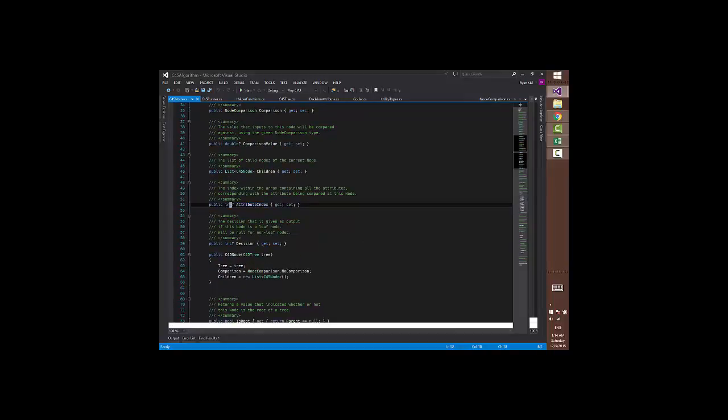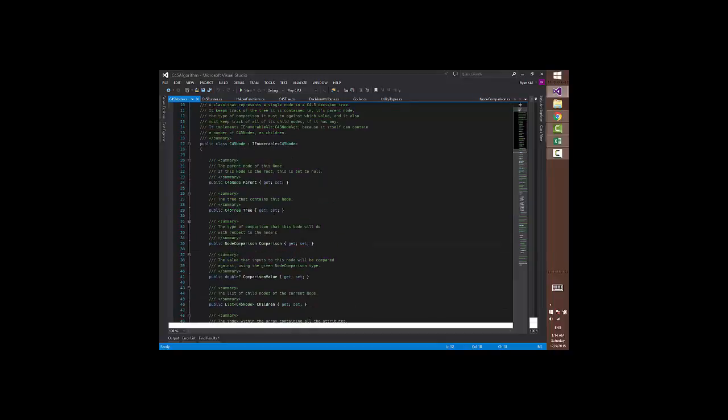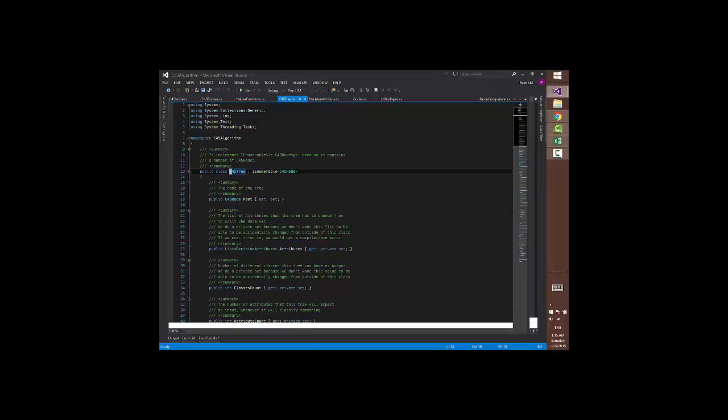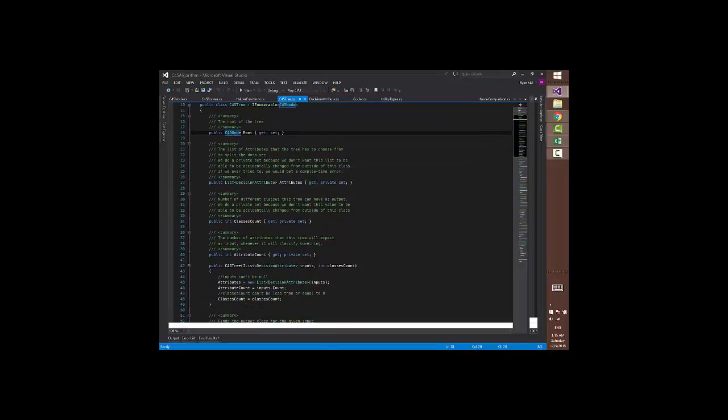It also keeps track of which attribute is being compared at this node. It keeps track of its parent so that we can traverse up the tree if we need to. And lastly, it has a reference to a C tree, which itself also is a container of nodes, and it keeps track of just the root.